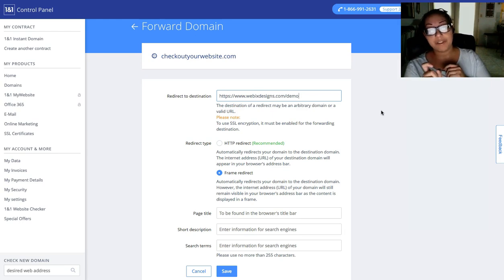So now what I want to do instead is I'm going to use my domain that I purchased, checkoutyourwebsite.com, so that way I can give it to my customer and tell them, here, go to checkoutyourwebsite.com. It'll take you to your demo page. So I'm going to redirect it.